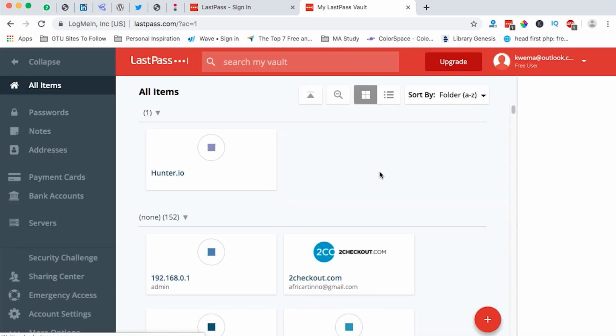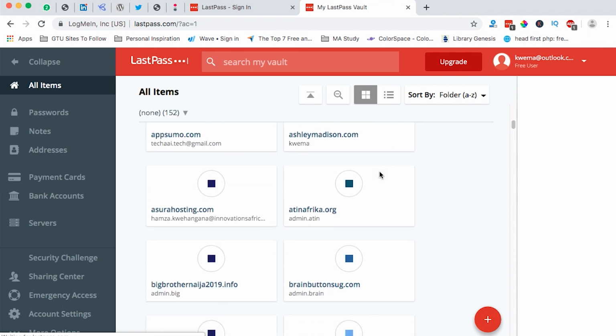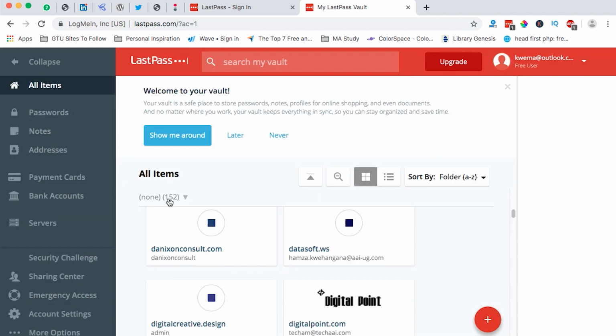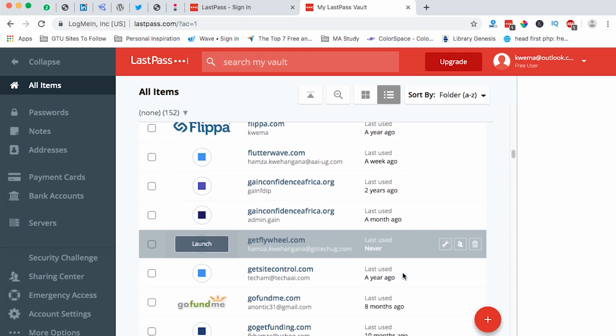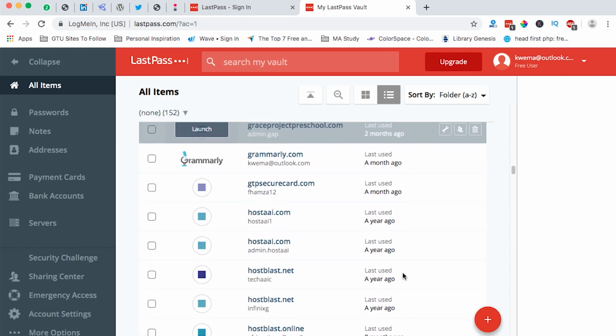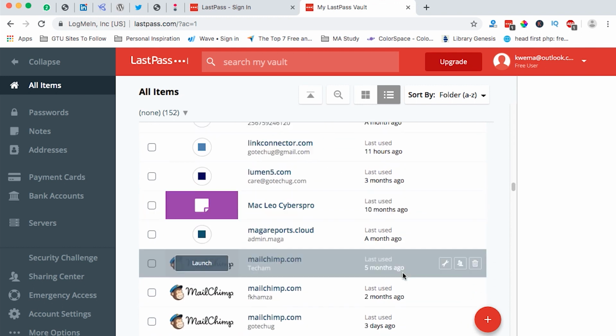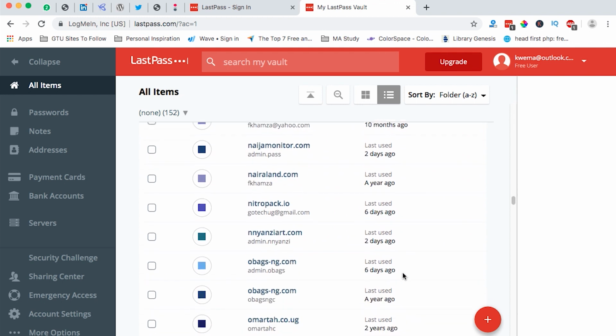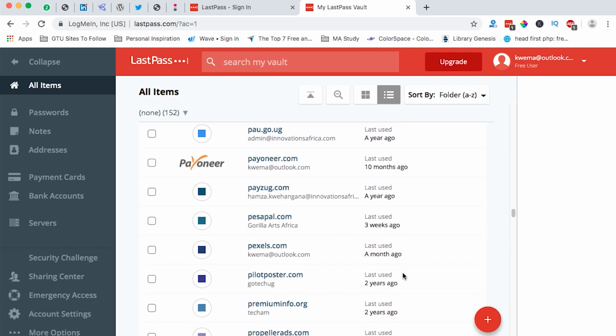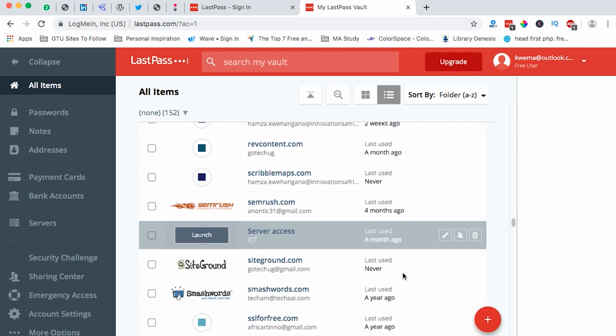And here I am. Whatever you are seeing here, these are all accounts that I have. I have over 152 items within this account, and probably 120 of them are passwords that I generated online from different platforms. And all these are different accounts that I have within my LastPass. So I can simply log into any account, because I saved all the passwords right here.